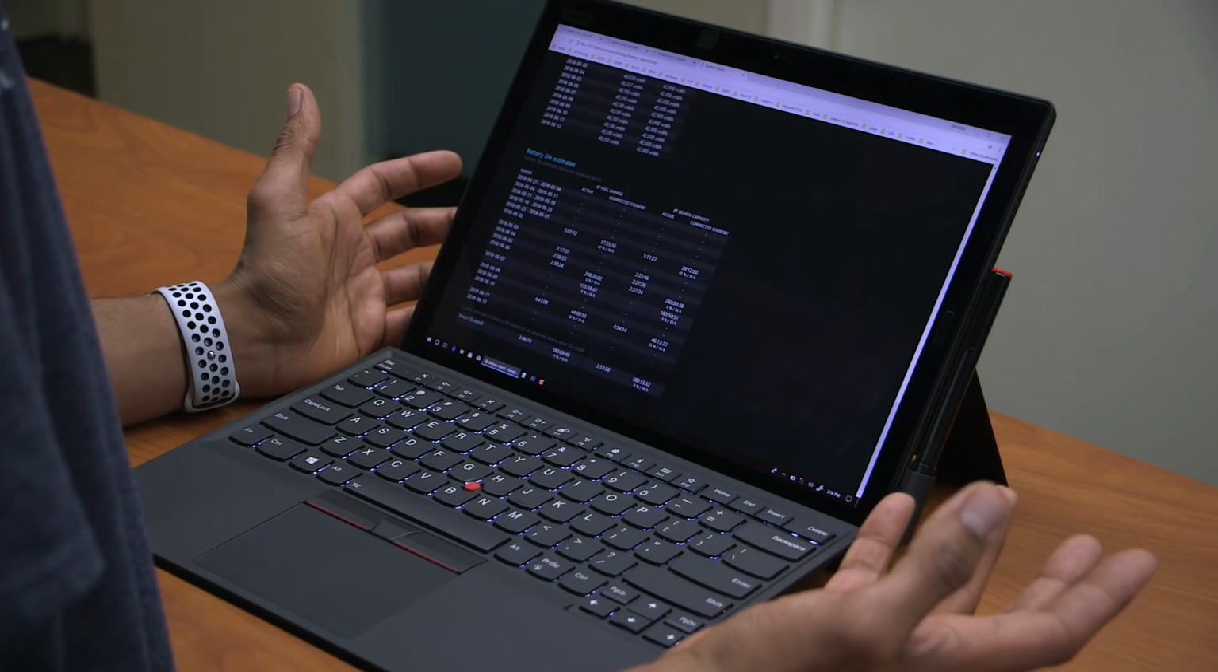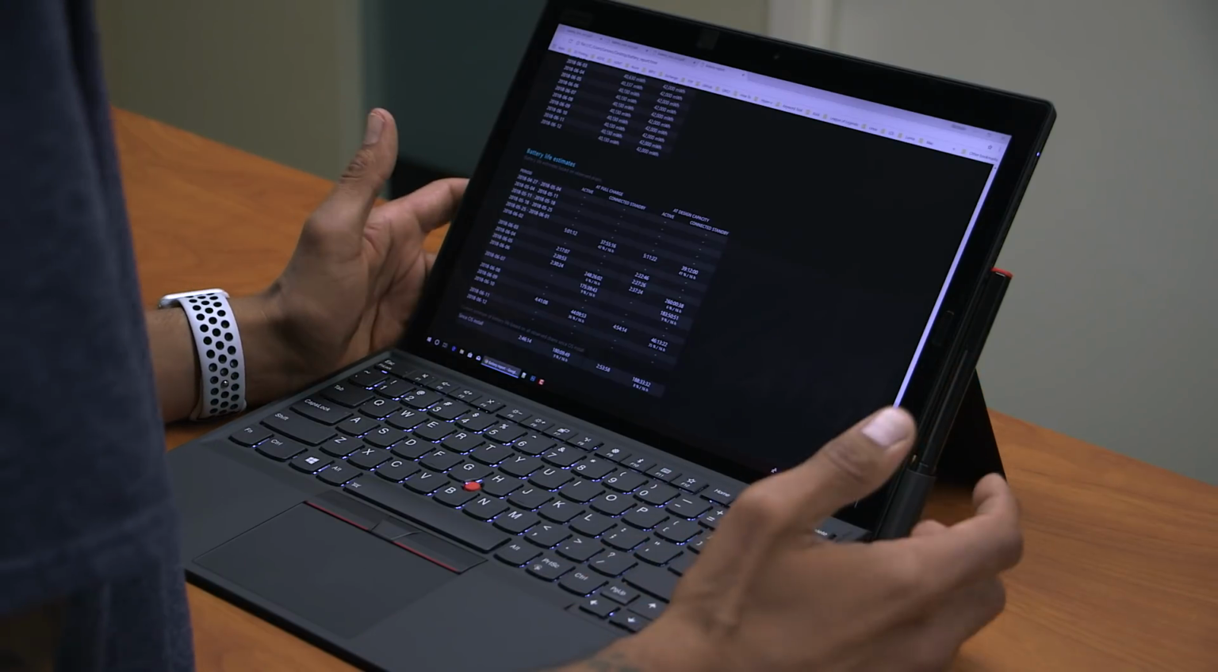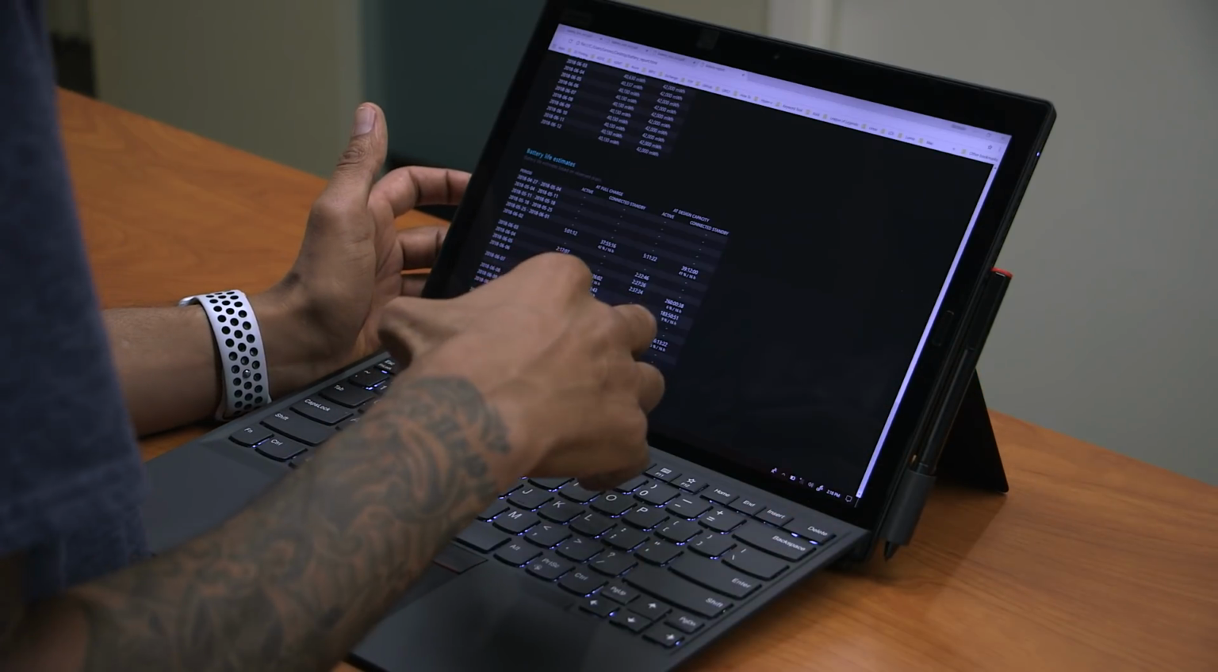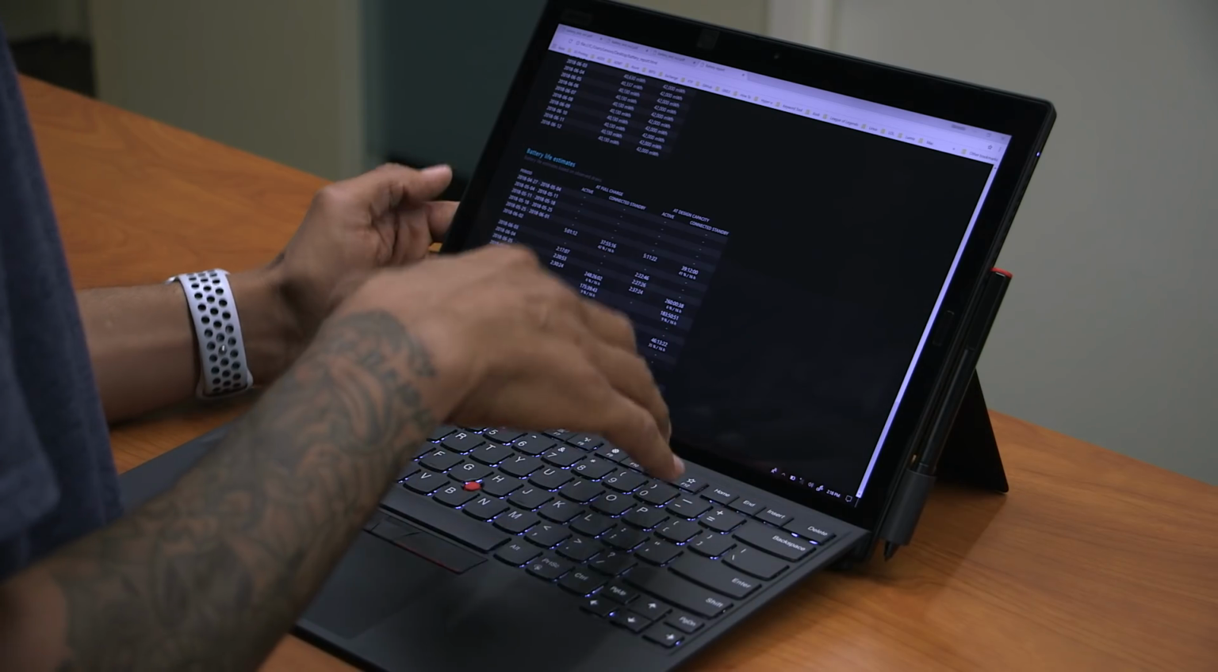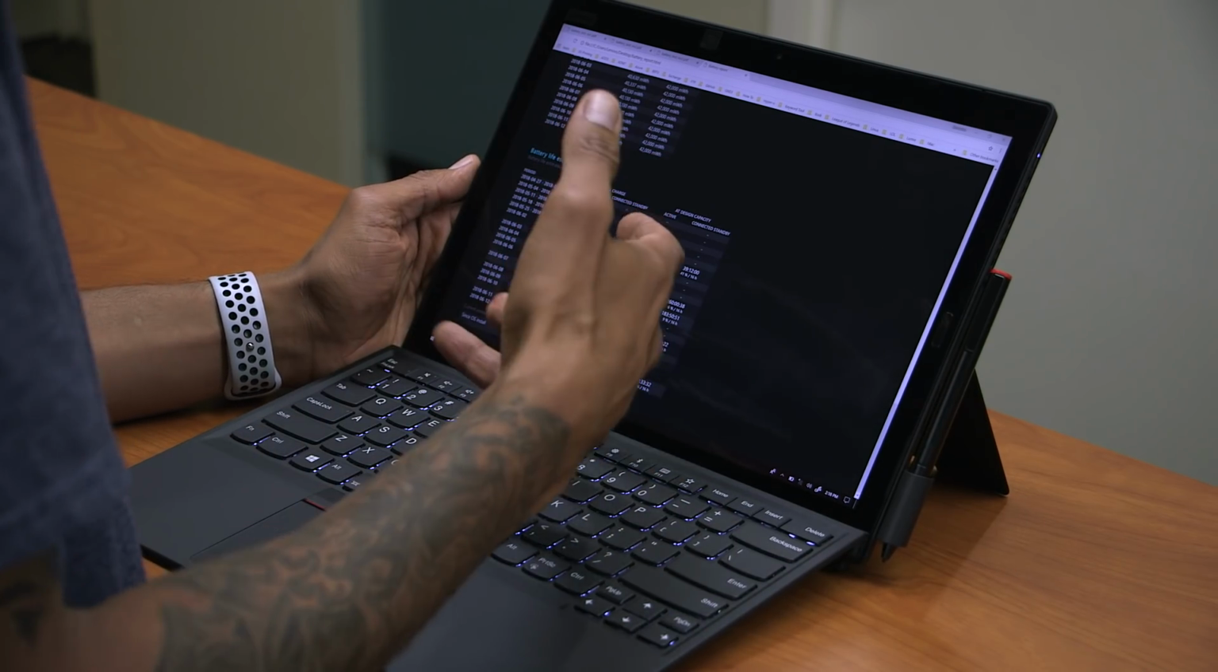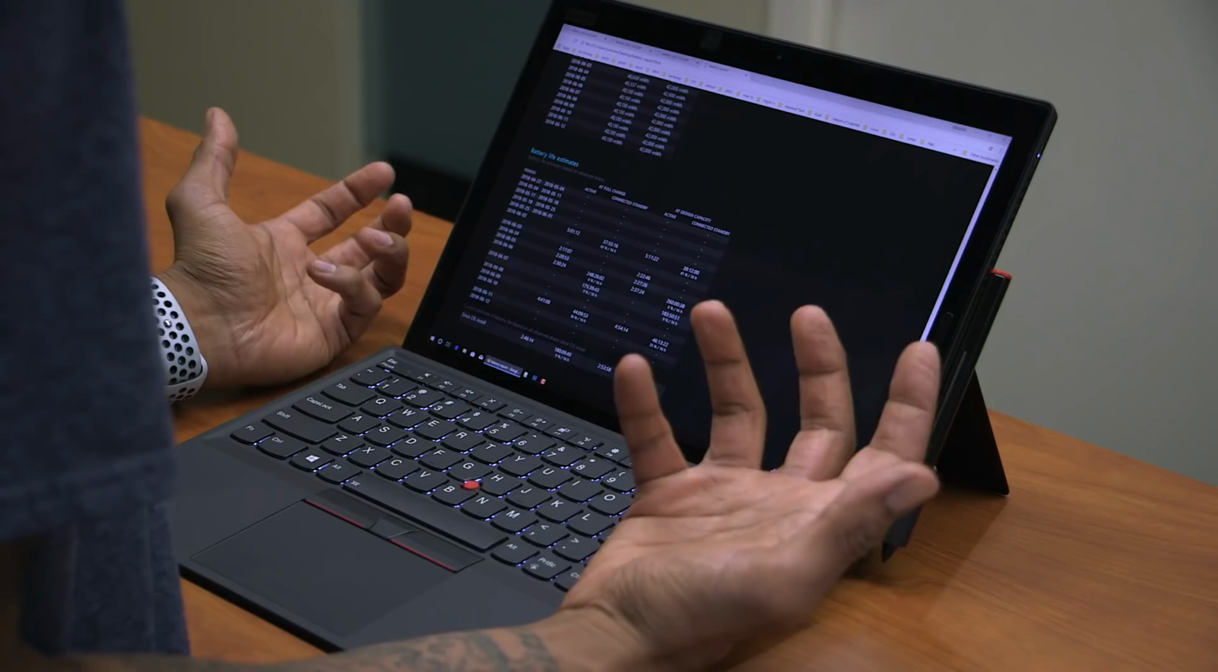So you're probably saying to yourself, did you use it with or without the keyboard? Yes, I tried with the keyboard and without the keyboard, because when the keyboard is plugged into the device, that is grabbing some of the juice, right?